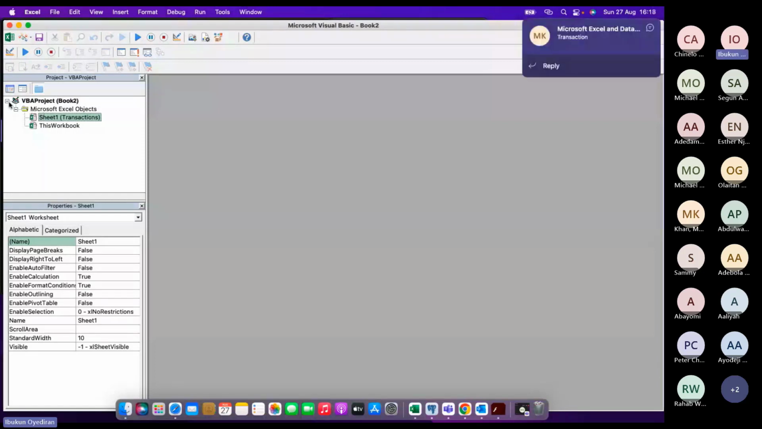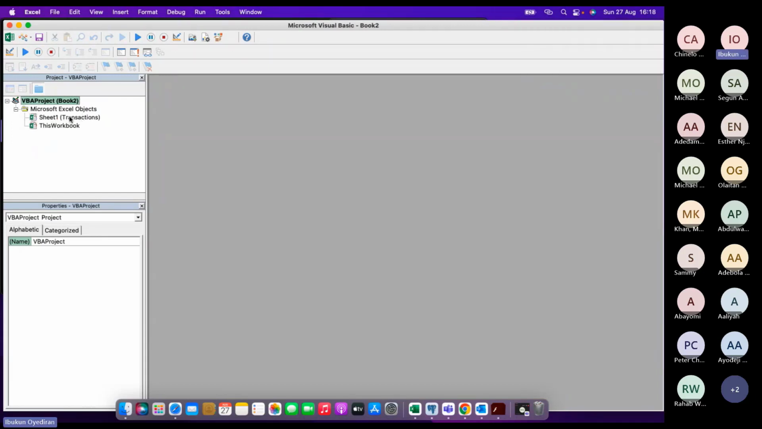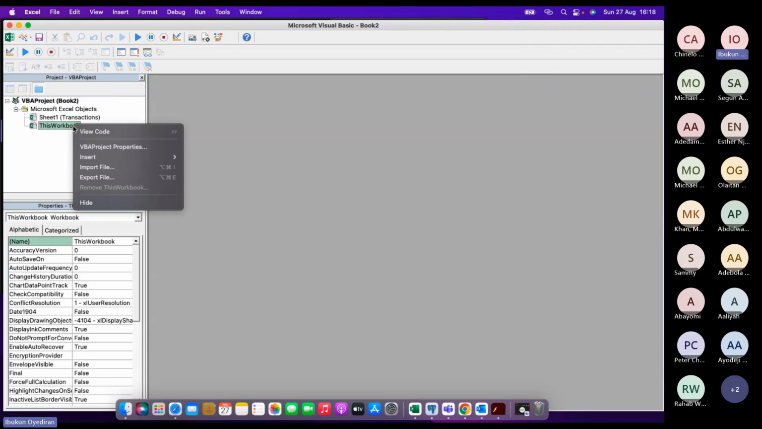So once you go to VBA, you get to see the screen and the name of your worksheet in this left pane, right? Usually it will be like this. Then click on this plus icon, and you see all of these options. And this is the name of my worksheet.